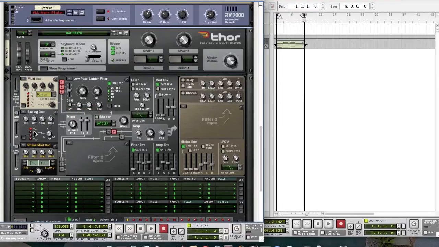For the analog oscillator, you want to bring the octave down from 4 to 3, and that should be it for the analog. For the phase modulation, you want to enable the second wave. The first wave is a sawtooth, but you want to enable the second wave and just bring it up to a sawtooth as well. And again, same with the analog oscillator, bring the octave down. For the low pass ladder filter, you want to bring the envelope to 81.